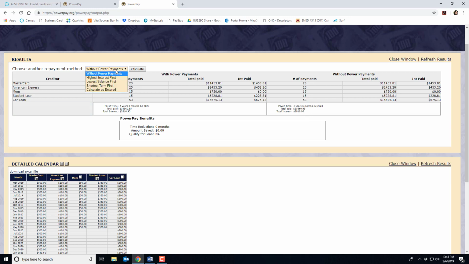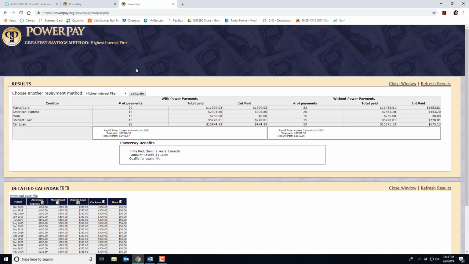So now I have an understanding of how much interest I'm paying. Now, what I want you to do in the assignment, though, is to pick a couple of different repayment methods to see what the schedule and the impact looks like. So for instance, I might click the highest interest first and hit calculate. So that means it's going to reorganize my debts where I'm focusing on high interest loans or debts first to pay off. So now you can see under this method, my payoff time is now 2 years and 4 months.